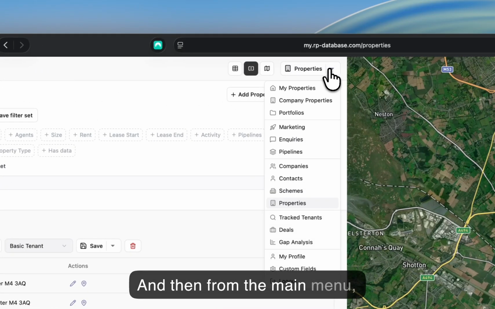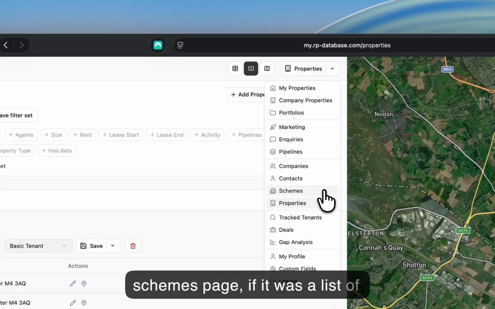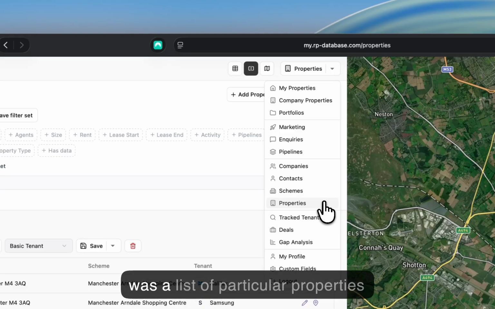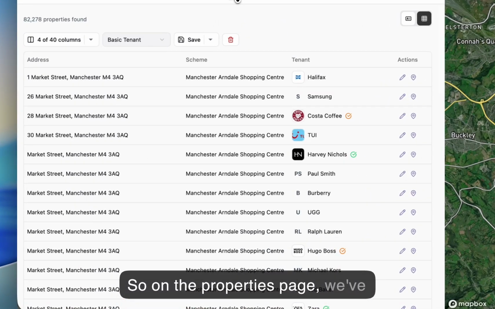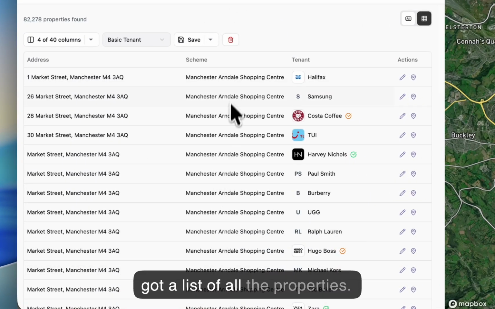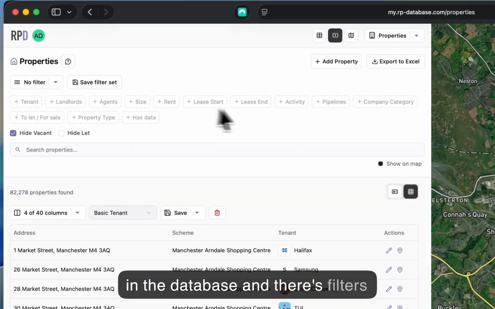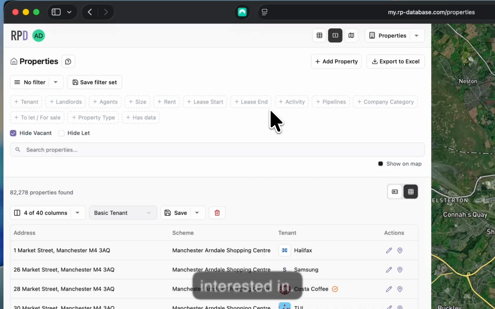And then from the main menu, we want to go to either the schemes page, if it was a list of schemes that we wanted to see, or the properties page, if there was a list of particular properties that we wanted to see. So let's check out properties. So on the properties page, we've got a list of all the properties in the database, and there's filters at the top that we can use to refine that list down to just see particular properties that we're interested in.